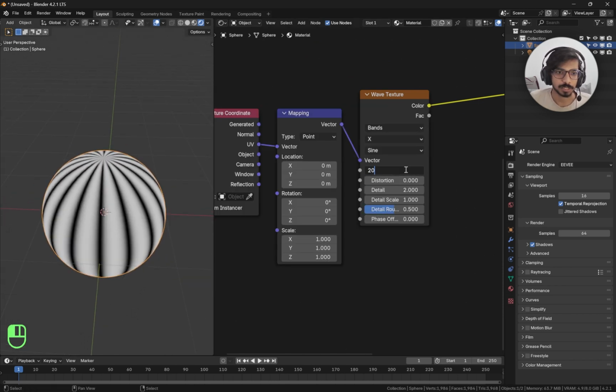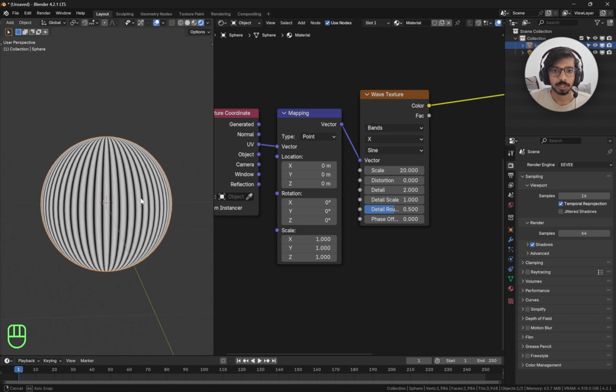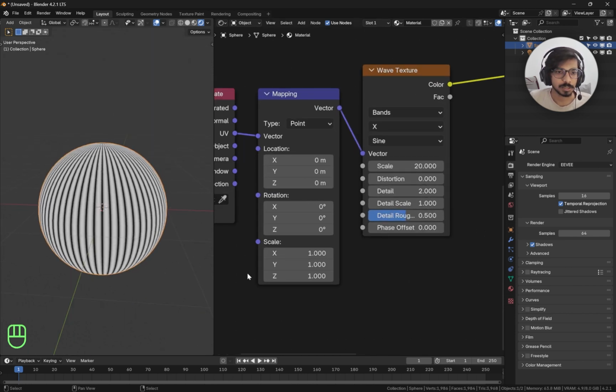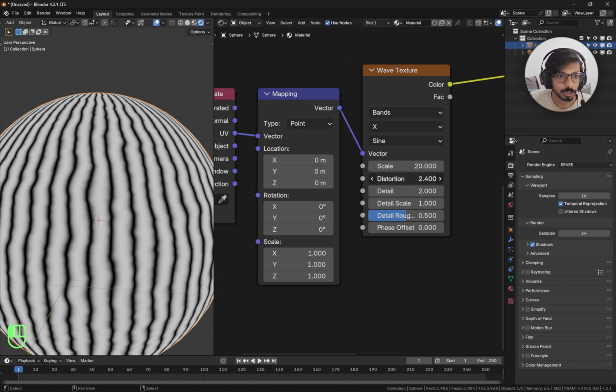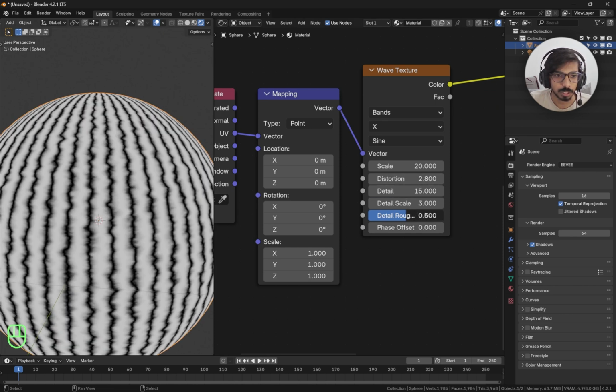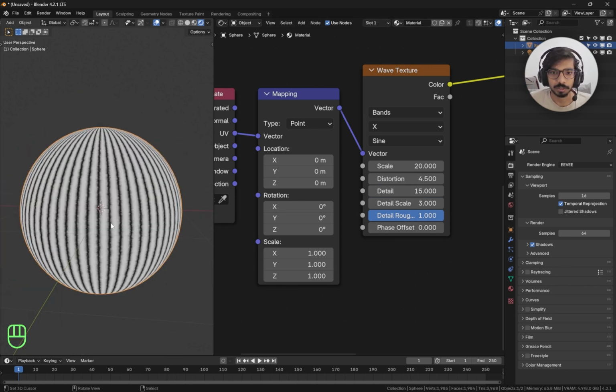But I'm gonna change this to like 20 maybe, right? And pencils are not as uniform, so let's add some distortion. We can add some noise, some roughness to it as well. Yeah, I like something like that. It looks like it's really etched there, right?